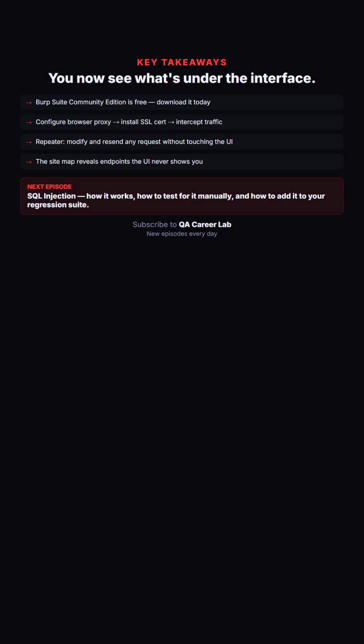The Repeater tab lets you modify and resend individual requests instantly. Use it to test variations, changed IDs, missing parameters, injection payloads, unexpected inputs. The Intruder tab automates sending many payload variations, though it is rate limited in the free edition. Decoder and the sitemap give you supporting capabilities for understanding encoded values and mapping the application structure. The most important shift Burp Suite creates is this: you stop seeing your application through the user interface and start seeing the raw HTTP traffic underneath. That is where security vulnerabilities actually live.